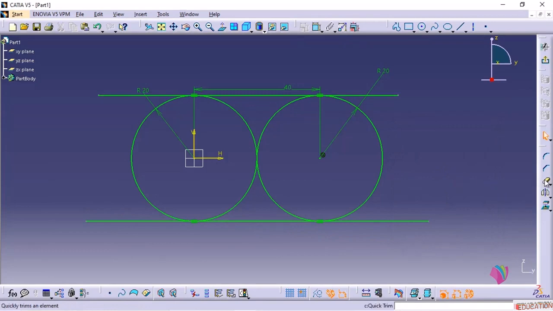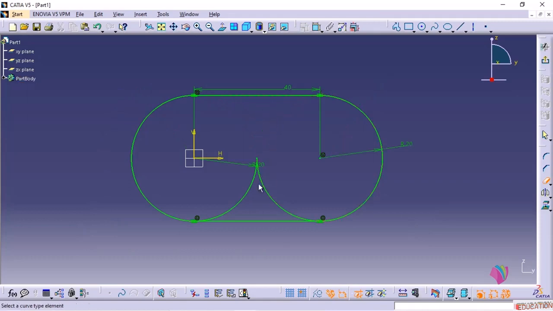Now we'll take this quick trim. You can also double click to lock this so that we can use it repeatedly. I will double click on this icon to lock it. Select this line and this line. So we are removing the unnecessary portions. You can see.